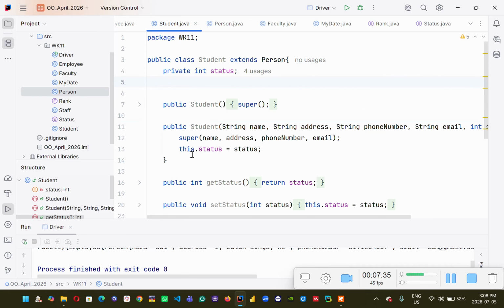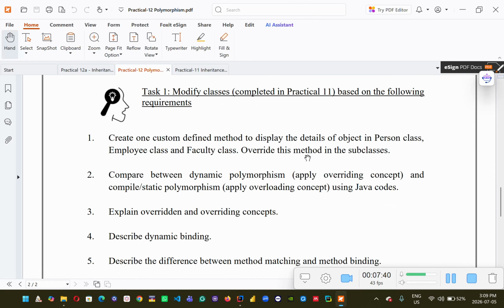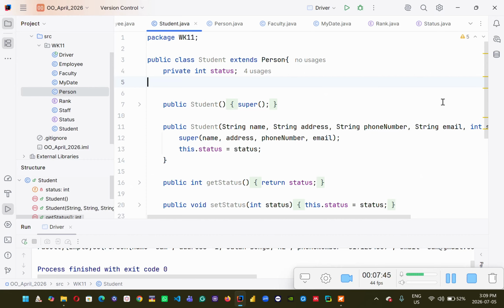Now moving on to the next. What I'm going to show you is a custom defined method to display the person class, employee class, and faculty class. We're going to target only these three classes. I'm going to create a method, and this method is custom defined. What do we mean by custom defined? We can simply create an additional method just to display the content of the object. This is what I'm going to do now.